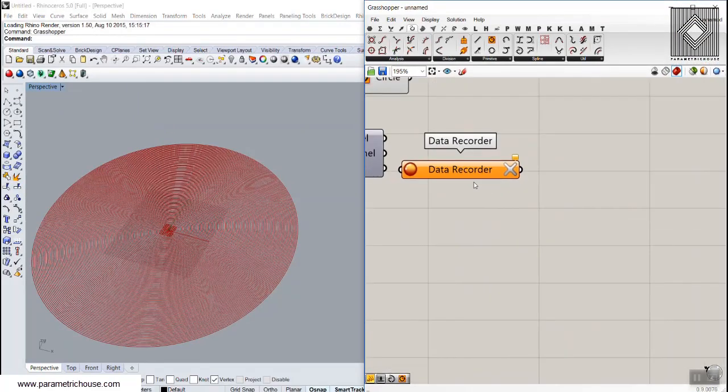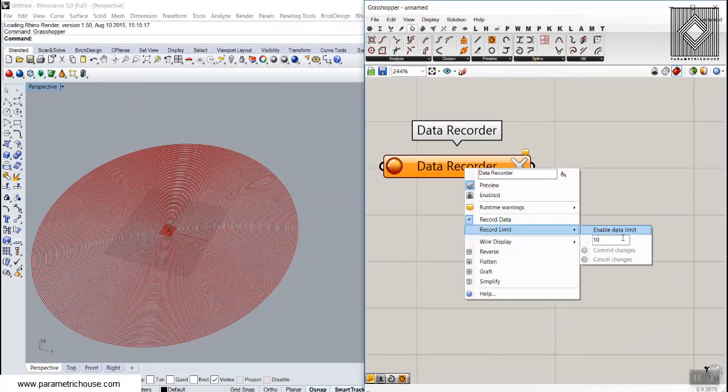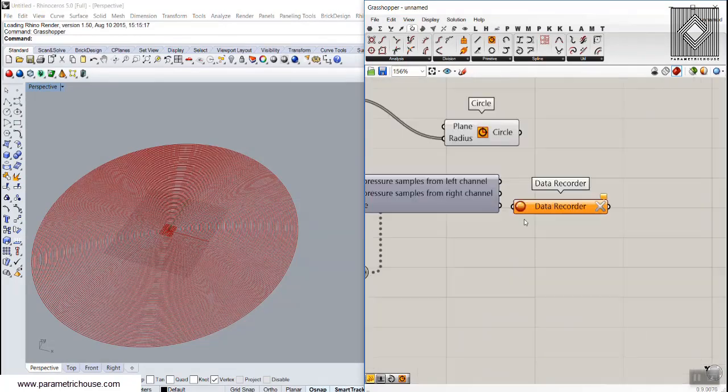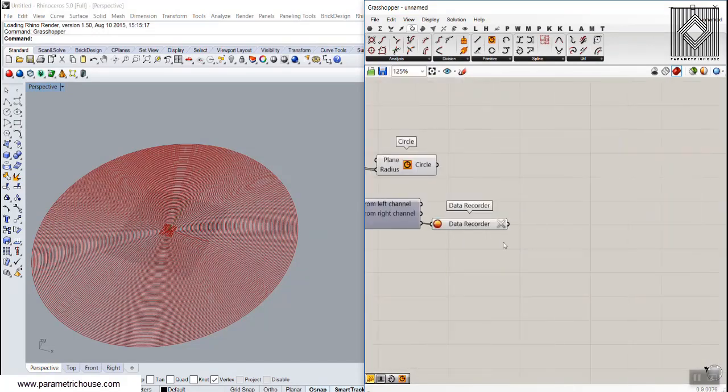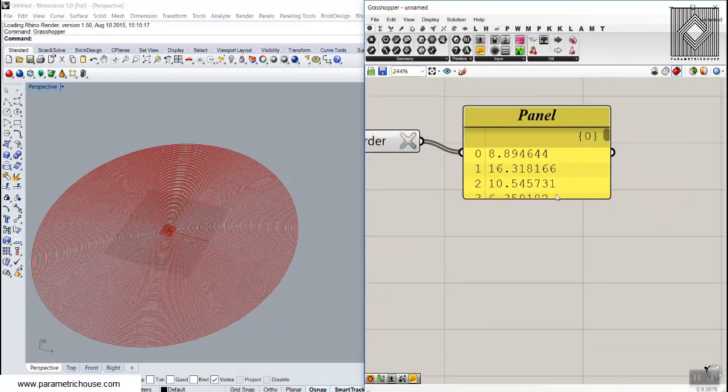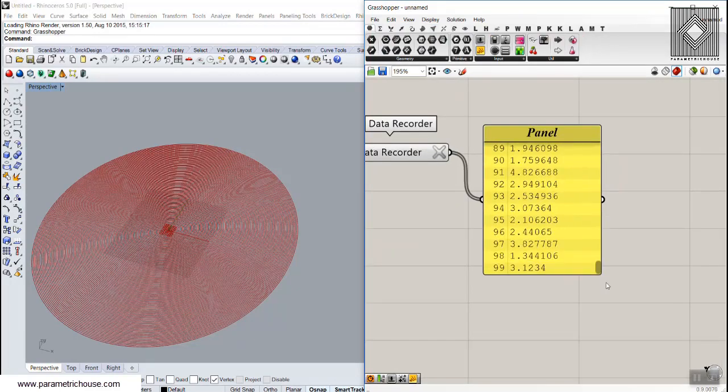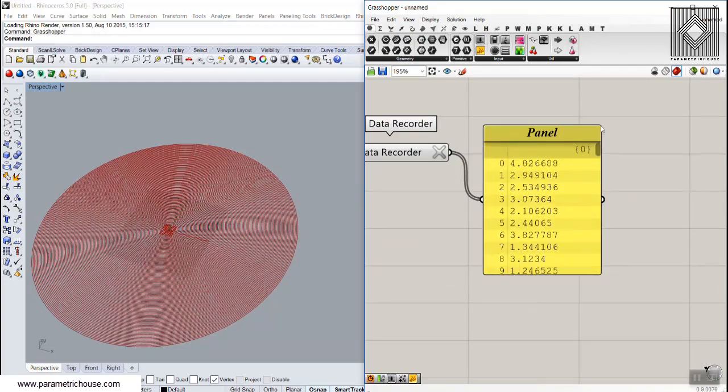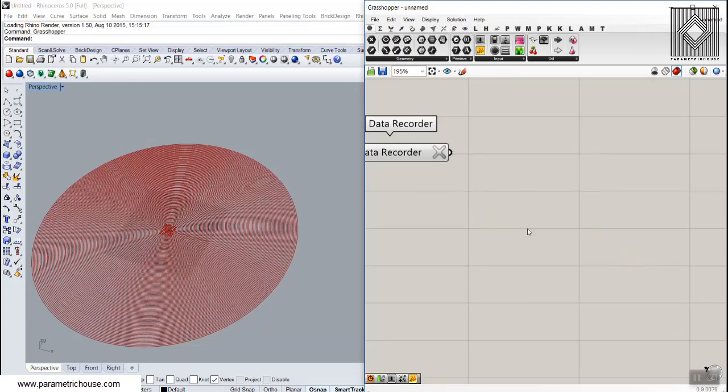So I'm going to give this a limit and record about 100 of the volumes that are coming out from the sound capture. If I connect this to the data recorder, you can see that it starts to capture the sound. Okay, it's going, and now we have 100 volumes of my sound here. So we can use this as data or a weight for the circles.